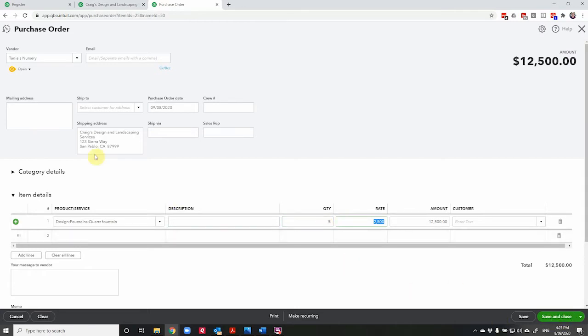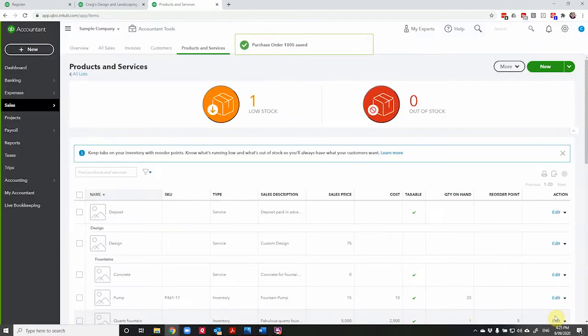And this is our purchase order. So we're going to actually send it to Tanya, but because we're in the sample company, we're going to save and close, and we have an order for an additional 5 fountains. We'll take a moment now and we'll have a look at the balance sheet.